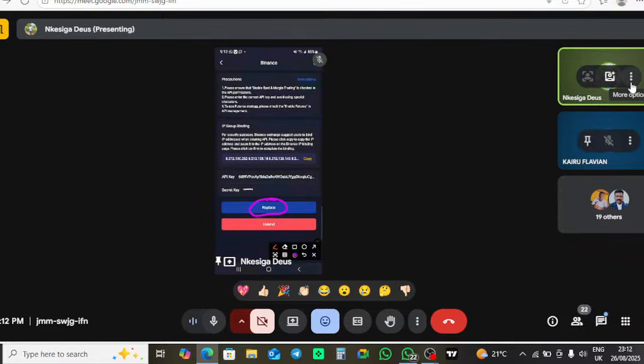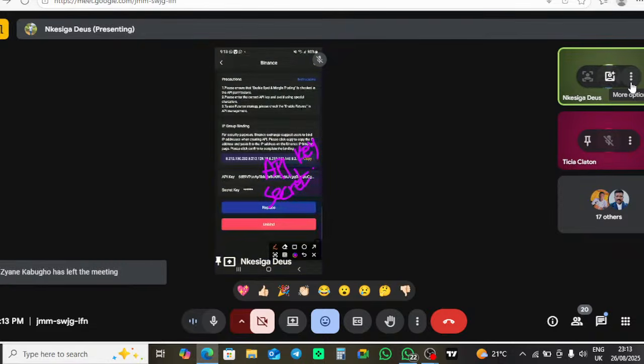So when you click regenerate, you are going to copy the API key from Binance. You bring it here. You copy the secret key. You bring it here. And you copy this IP. You click that word copy. And you take this IP to Binance.